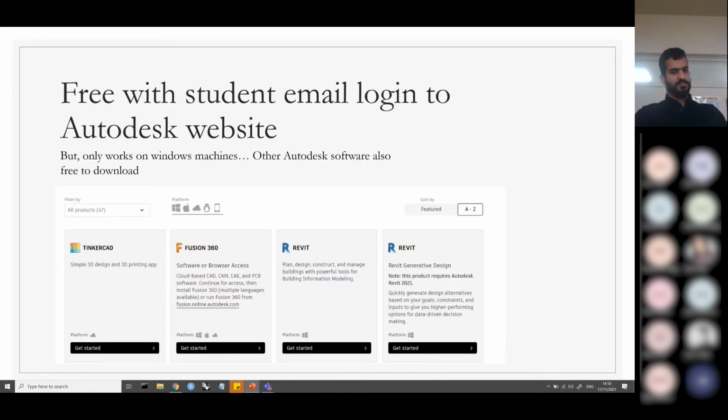So Revit is free for students. You can go on the Autodesk website. Of course, as part of the Autodesk suite, you also get 3ds Max, Maya, Revit, etc. Fusion 360, and these are all packages you should test out at some point to see how useful they are for your project.